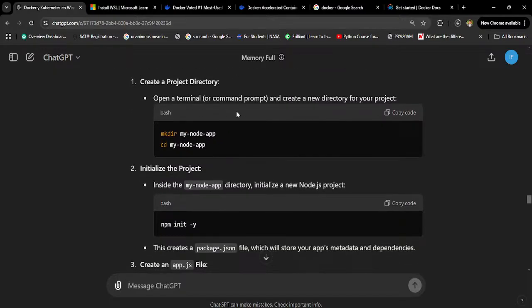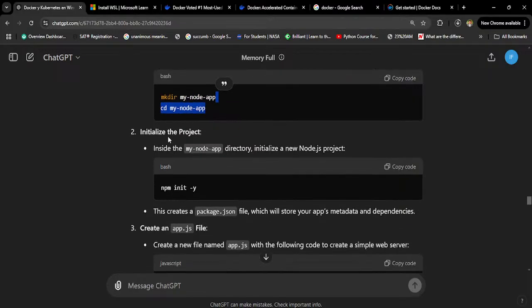Create a project directory. Open a terminal or command prompt and create a new directory for your project. mkdir, which is make directory, my node app. cd, which is my node app.